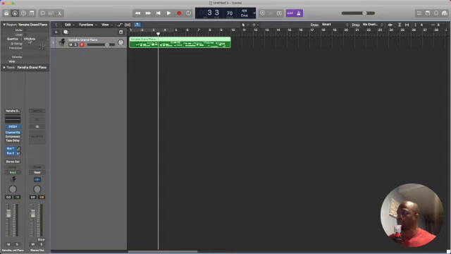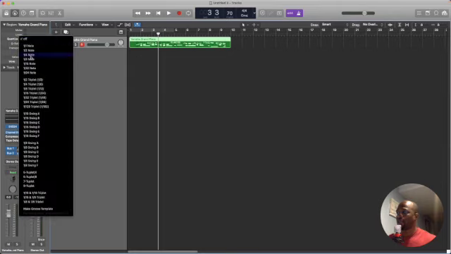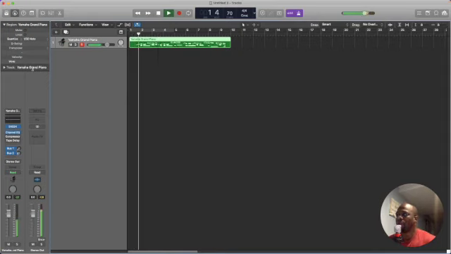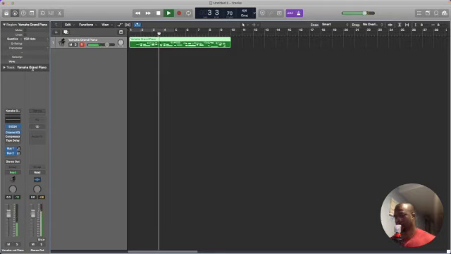So maybe we did need the 1/32 note. So I'm gonna undo the quantization that I just did, and then I'm going to choose 1/32 just to hear how it may sound. Still missing it. So maybe it's the 1/64. Let's undo it.